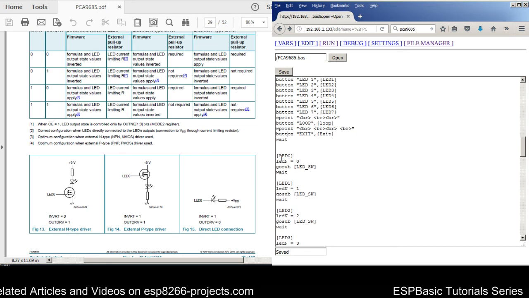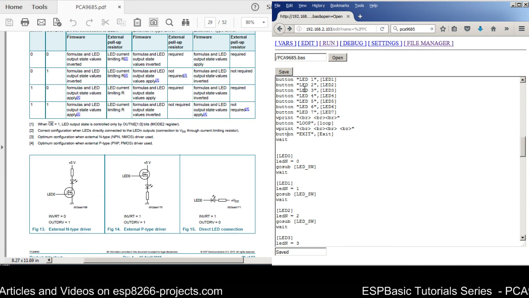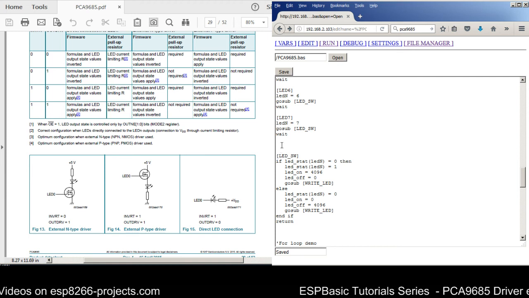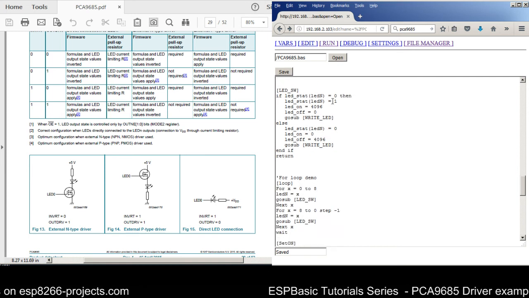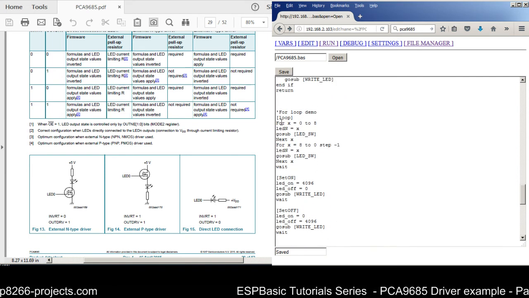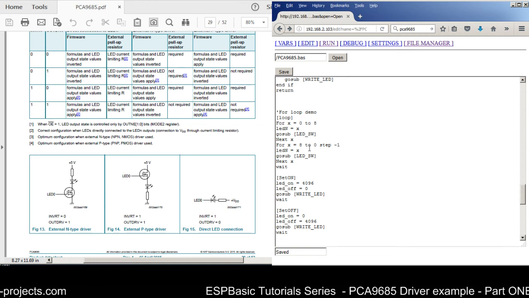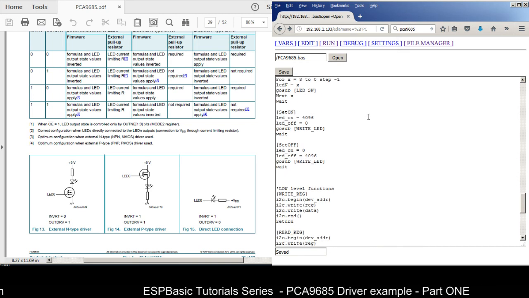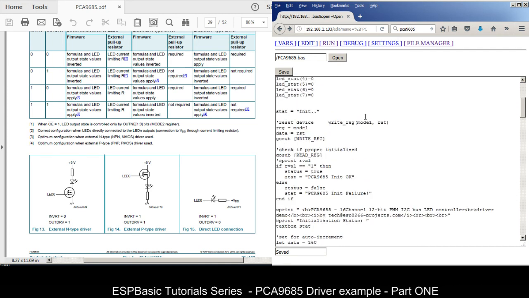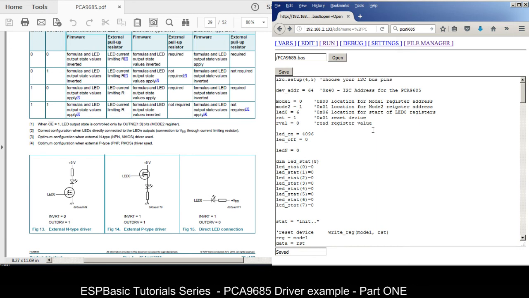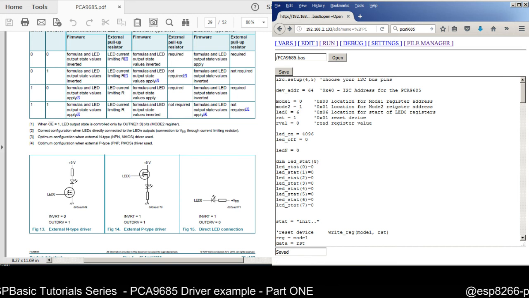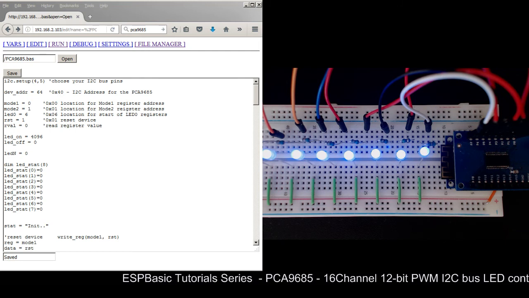For each LED, a subroutine is defined that is called by the corresponding button, and also an LED switch subroutine, and the loop demo that will just cycle through all the LEDs. So this is how the basic driver looks. Let's give it a try and see how it's working.